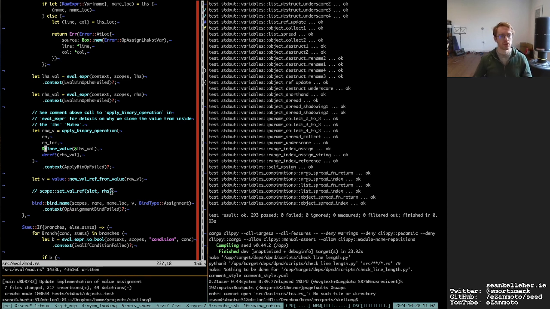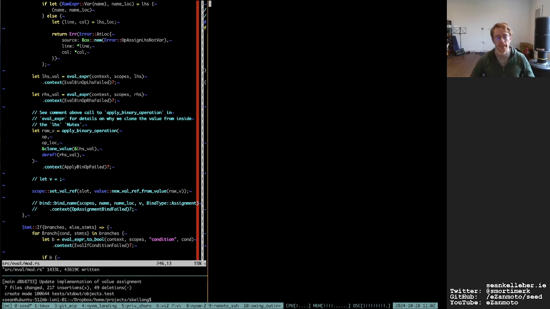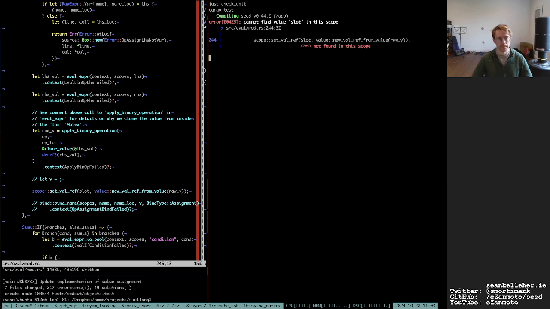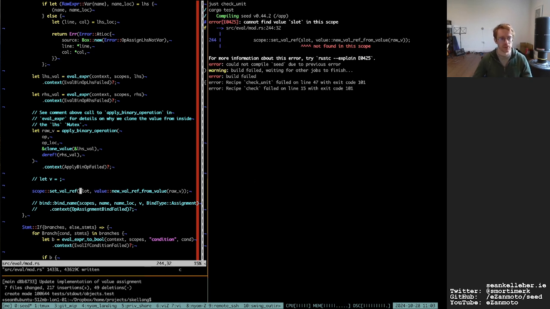Well, let's try, and we have new valref from value because that returns a raw value. And let's try that. Yeah, slot is not found.